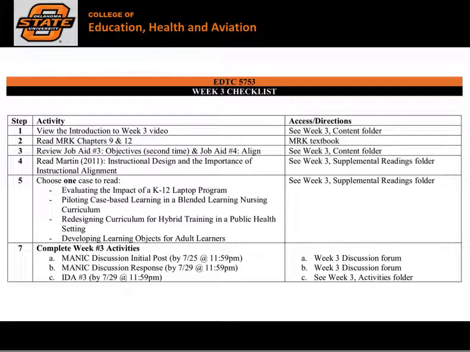And then your activities for this week are the initial discussion post, which is due on Wednesday by 11:59 p.m. Your response is due Sunday by 11:59 p.m. And IDA number 3 is due on Sunday by 11:59 p.m.